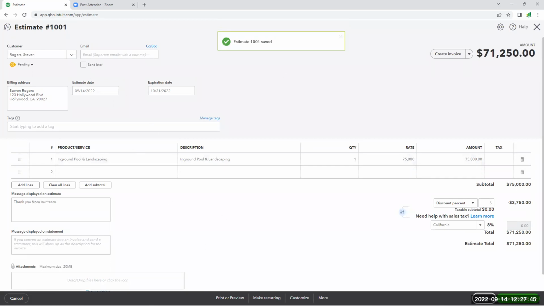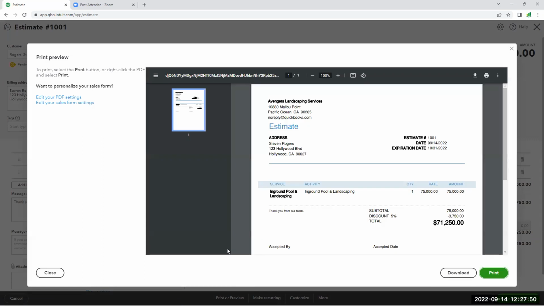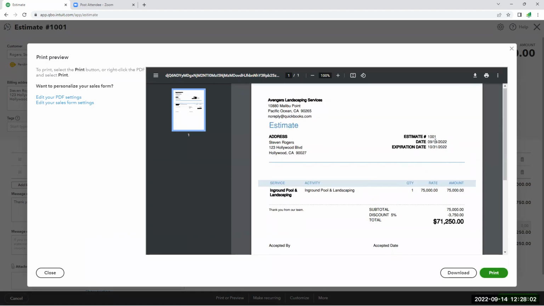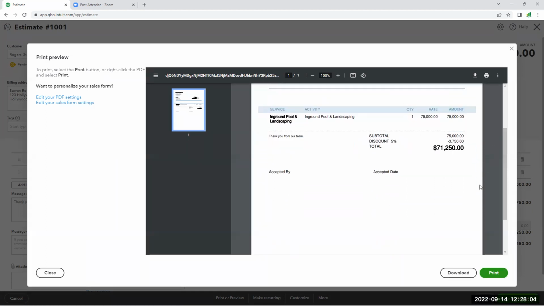Another option as you look at this is you can actually print and preview. So yesterday we did some customizations. This is what your estimate looks like right now. So when you send this to your customer, they're going to see this. Here's your address. Here's the estimate. Here's the estimate number and date. It gives them their expiration on there. So it tells them very clearly they have an expiration date on that.